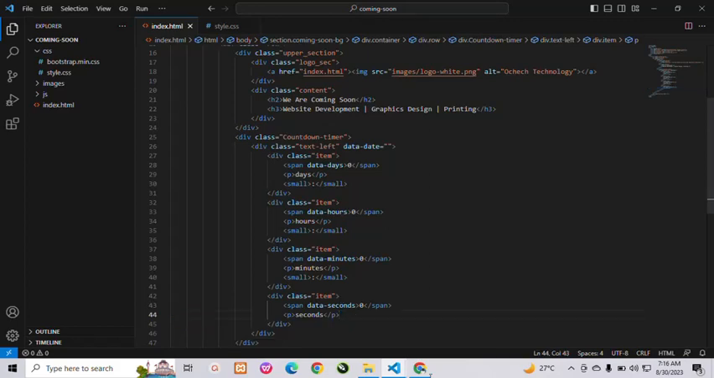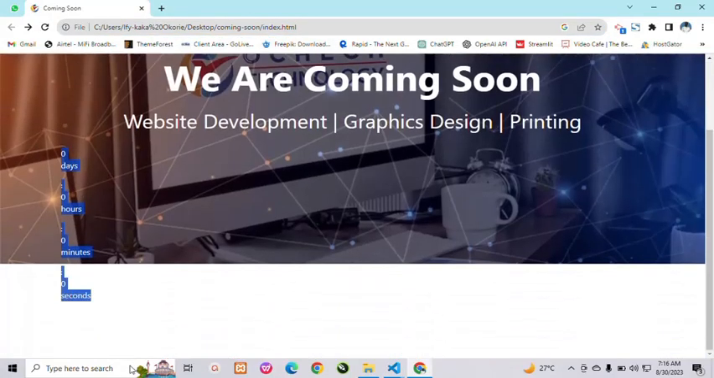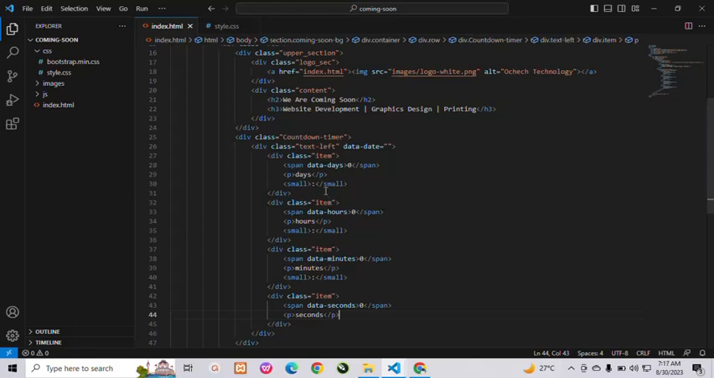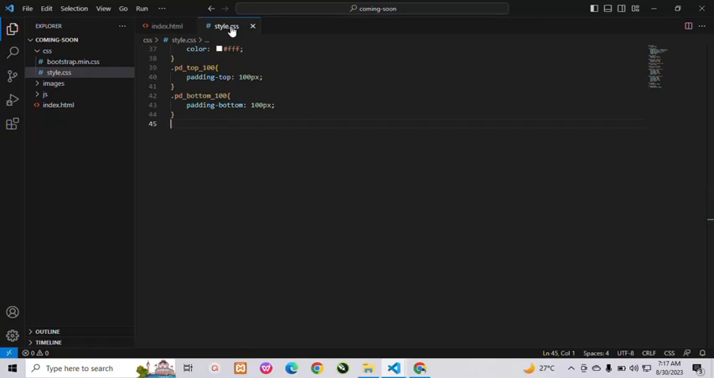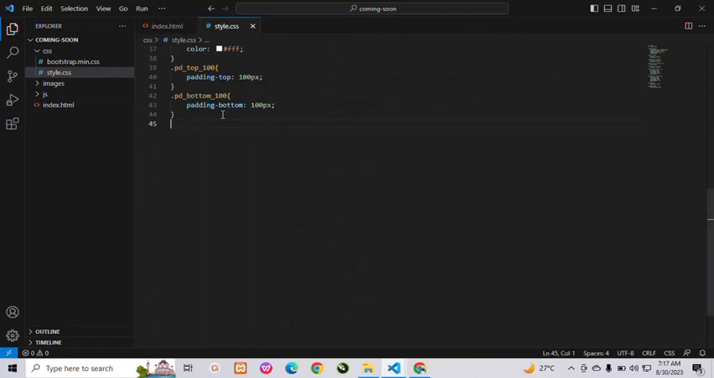We'll save, and we'll go back to our browser, and when we refresh, we already have it here. So we use our CSS to fix this. So let's get back to our text editor, and let's go to our style.css. And first we are going to begin with writing our CSS style for the countdown timer, which is the parent div.